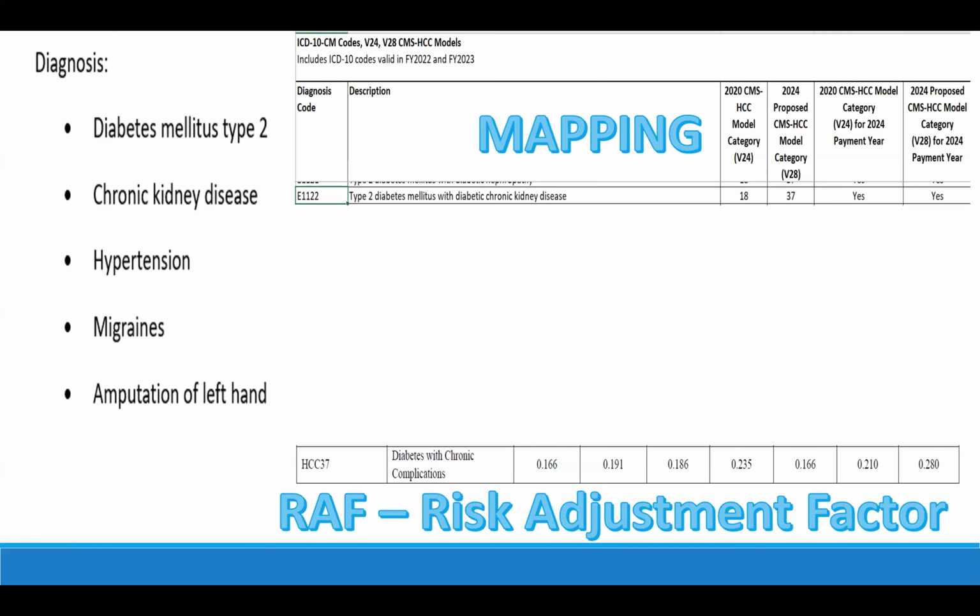because we are right now in 2023, we are in transition. You will see right to the right of where it says mapping there, you can see two columns. One is 2020 CMS HCC model category V24, and then you'll see 2024 proposed CMS HCC model category V28, okay? The V is version, okay? And so V24 is going away and V28 is being implemented. And in the transition, we're going through what's called a blended model. We'll discuss that more in a later module, but at this point, both versions are in effect, okay?